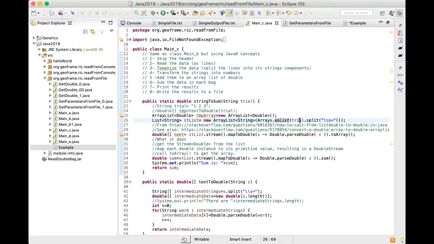Now, the other thing is that I have read each line, at the end, as a string into an array list of strings. Now I have to transform each element of the strings into a double. What I am doing here is using the same method that we were using before.